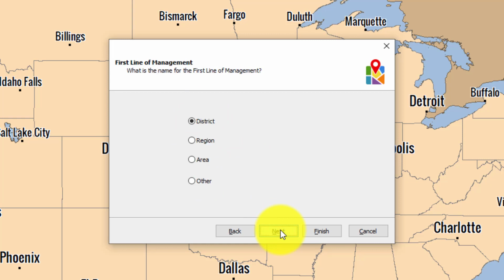Now, what do you call your first level of management? So your second level of assignment. By default, we've got territories as the first level, and territories are then assigned to what? For this example, we will stick with district, which is our default setting. But if you had a second level called something else, you would select those options here.